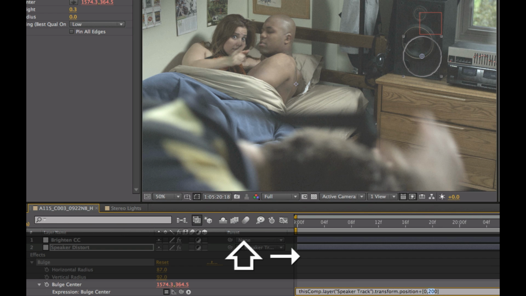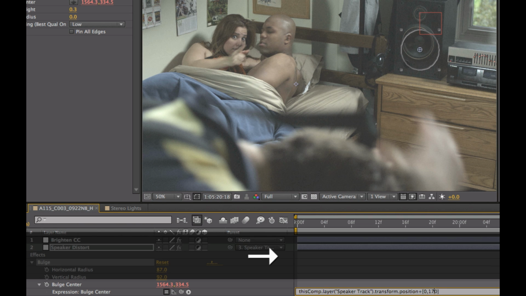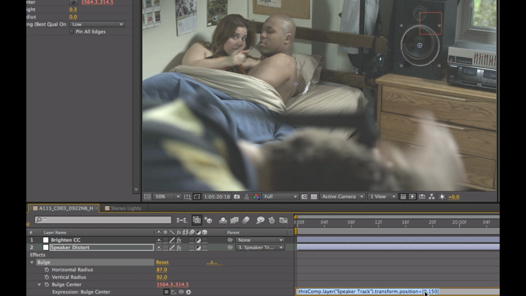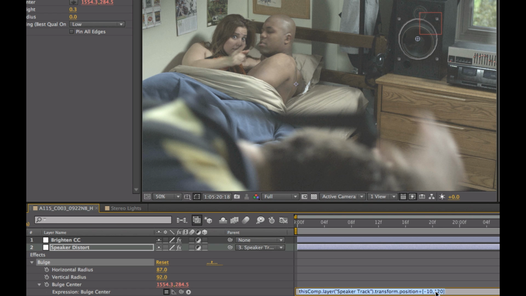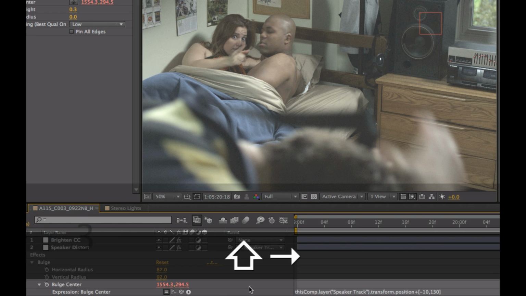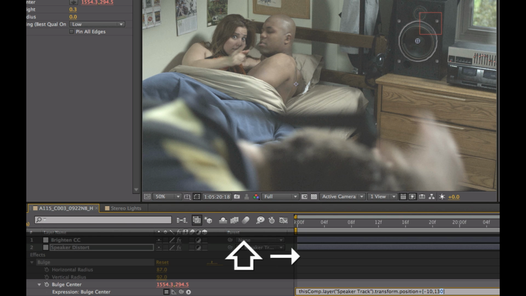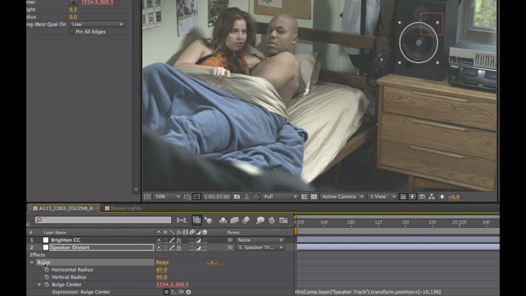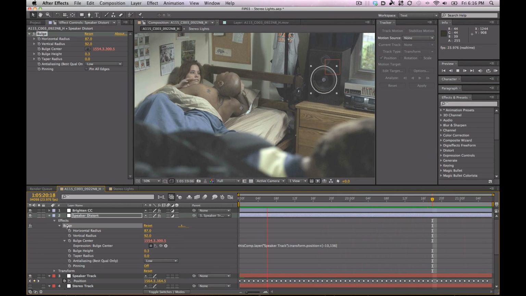That would make sense, right? Let's try 170 on the y-axis. And we're almost there. 150. Let's see. Pretty good. We can actually even move left a little and up some more. So negative 10, 120. Ooh, almost perfect. 130. Is that good enough? No, let's do it better. 136. Okay, our bulge is now centered on the speaker. Look at that. We play through the clip and it is centered. Cool. So the expression helped us do that.